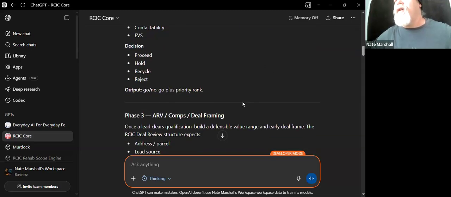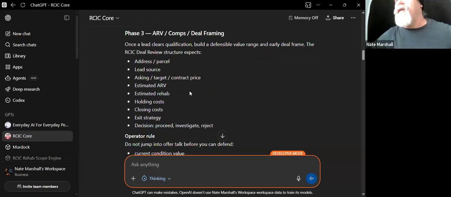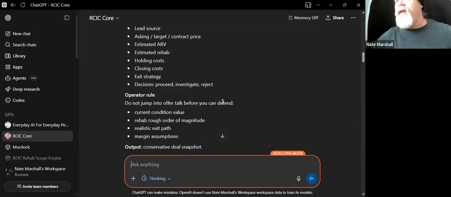So like I said, you go to qualification. Phase 3 is going to be your ARV, your comps, and your deal framing. And it's going to come up with closing costs. It's going to suggest exit strategies.